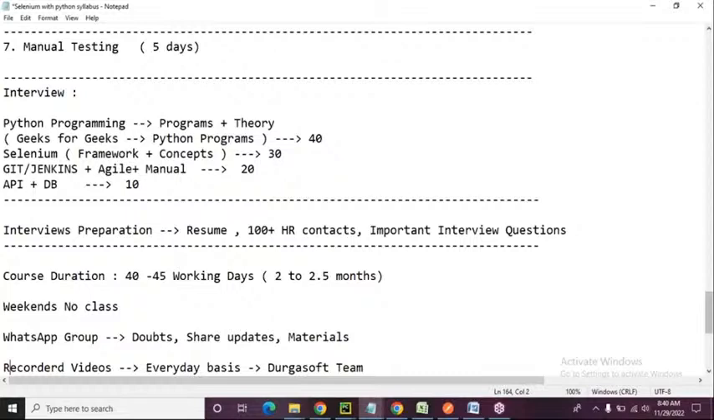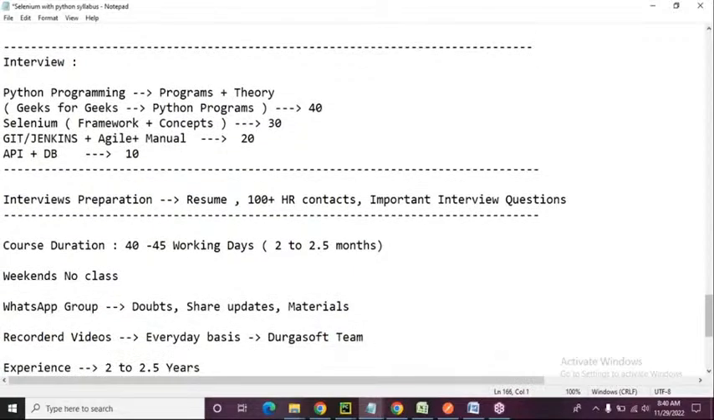The commitment which I provided is the exact commitment. You can directly go and claim experience of 2 to 3 years. By the end of my course, you can get as many calls and attend as many interviews as you can. I'll provide the HR contacts, you don't need to worry about it. Recorded sessions will be provided to you on a daily basis by the Durga Soft online team. Even if you miss the class, you can get the recordings. So you should contact the Durga Soft online team for this, for recorded sessions, for payment and all.